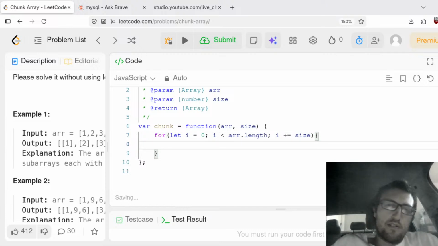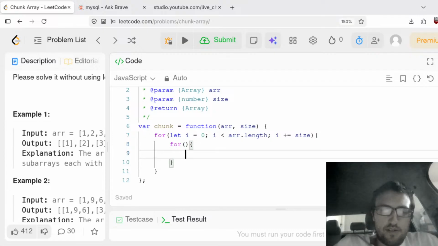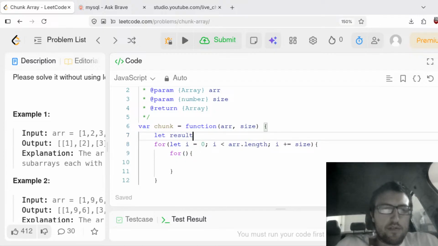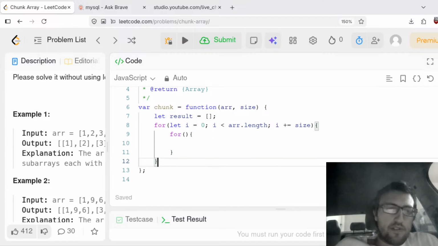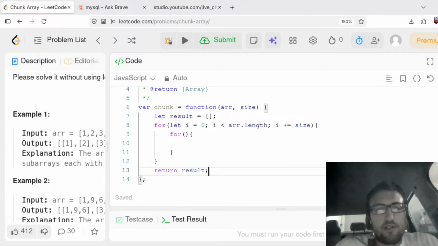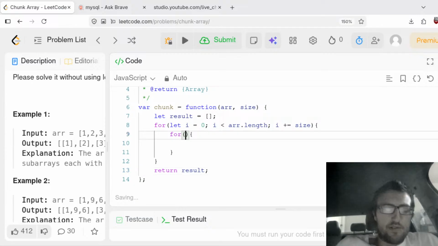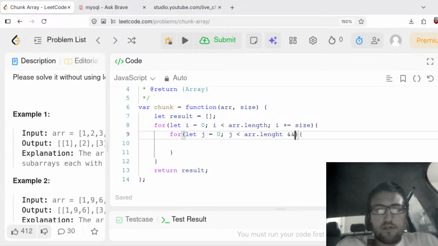And we're going to say let result, something like this. I don't know. I rarely use JavaScript these days, so I don't really know. Let j equal 0, j is less than length, and j is less than size.